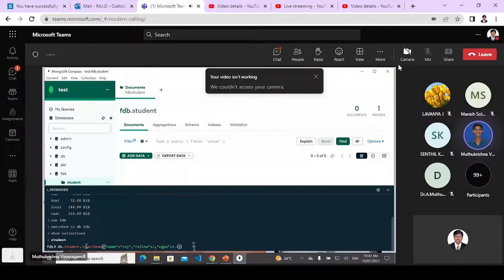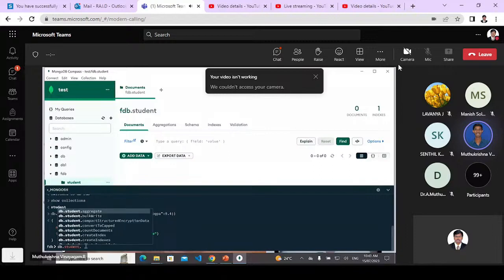Look at it, it is acknowledged. The inserted ID, it creates an ID for our record also. It is the first record, it creates an ID for it. For that you can check what is there: db.student.find(). Then it returns all the records. Here the find method returns the records. Now we have only one record.